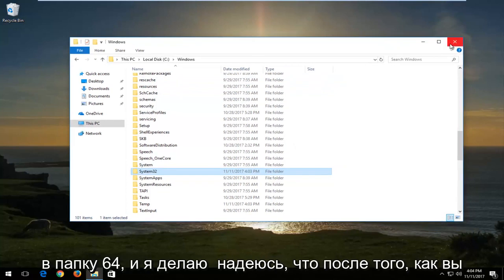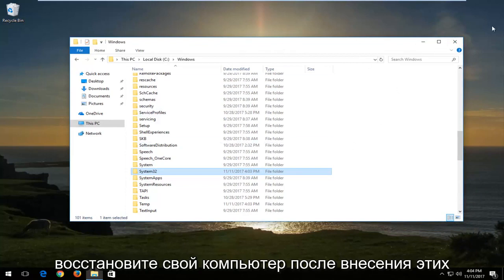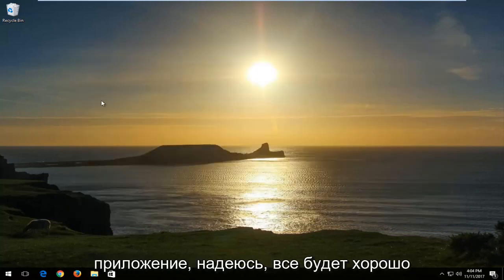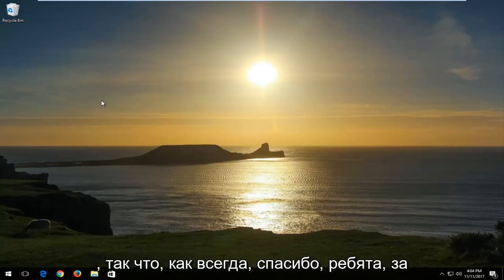And I do hope that once you restart your computer after making these changes and you relaunch your application, hopefully you should be good to go.